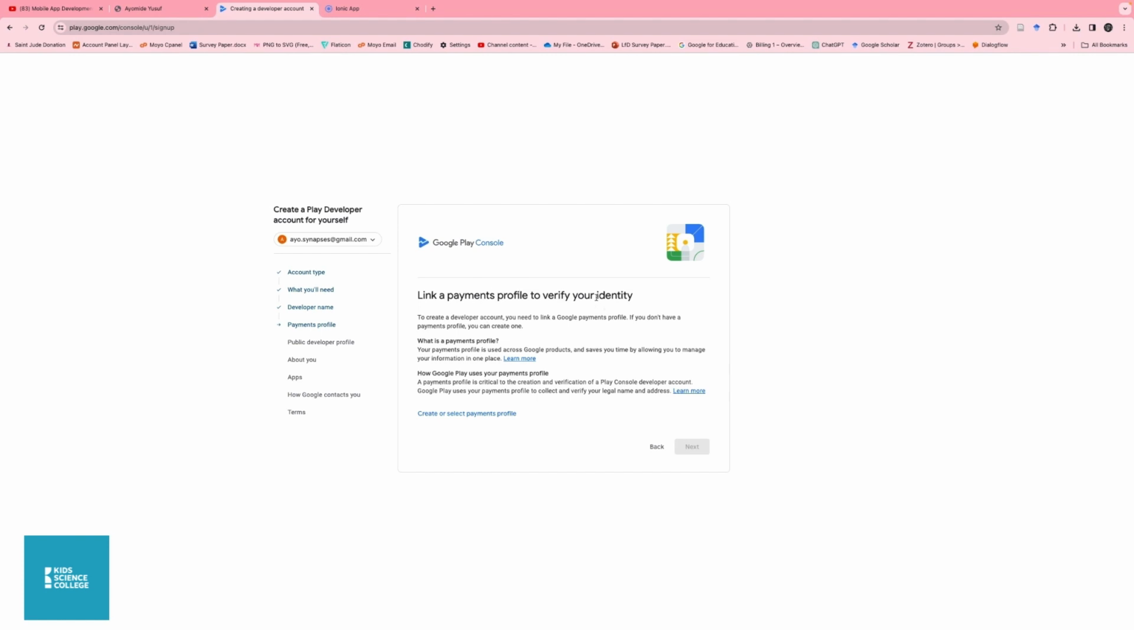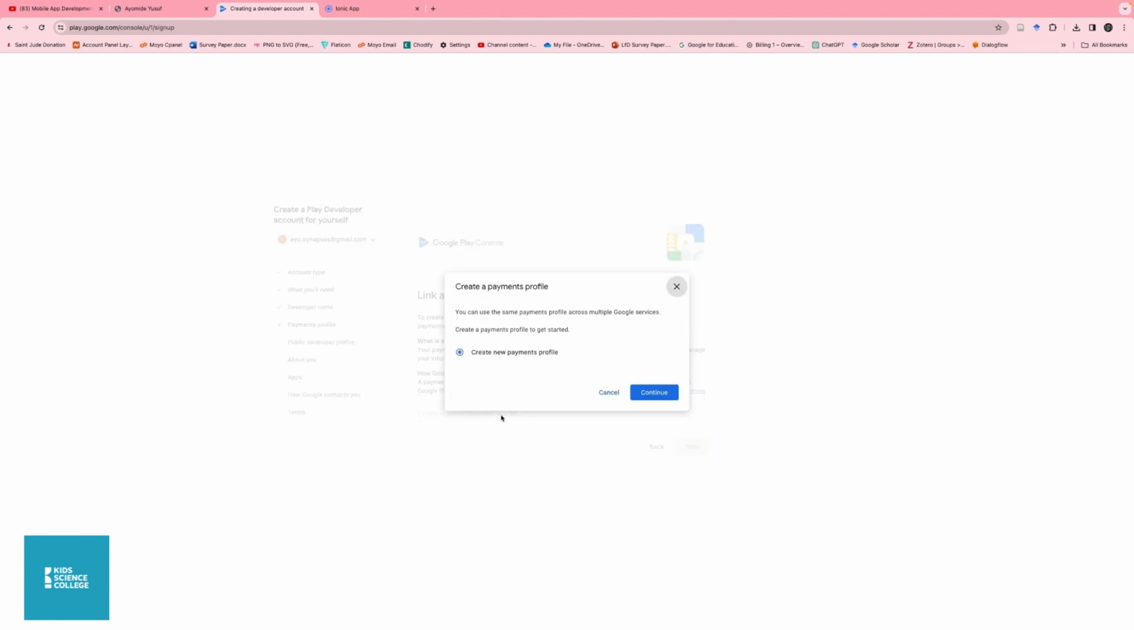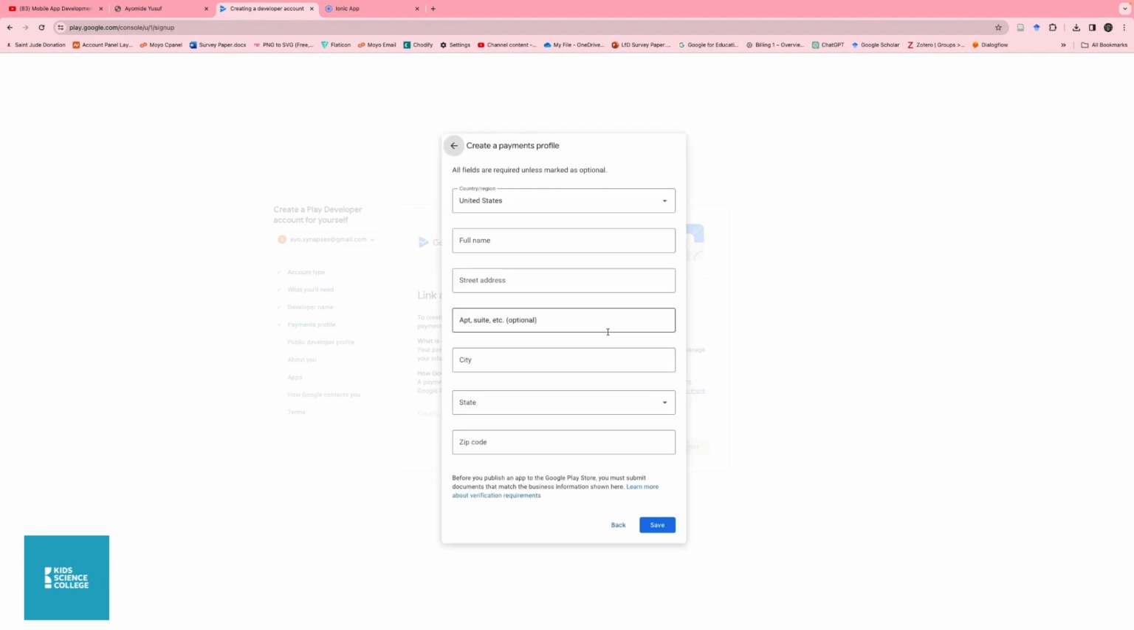Link a payment profile to verify your identity. Create or select a payment profile. Let me see. I hope this is not going to ask for too much information. Okay, so this one, I mean, this is really legal, right? Is Google. Okay, so don't bother, right? So the information that you're going to put in here is already on your Google account anyway.